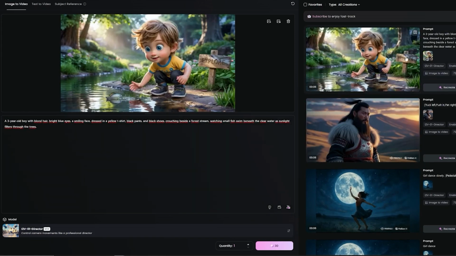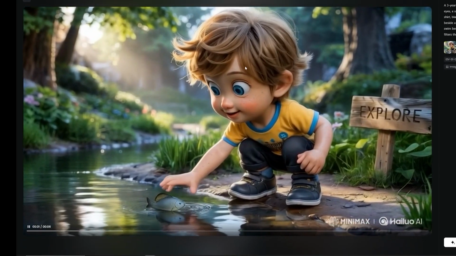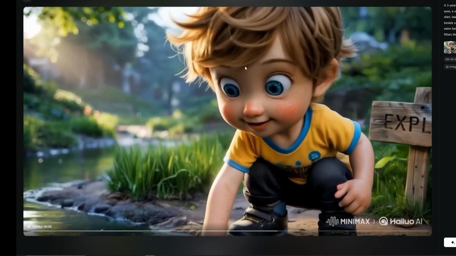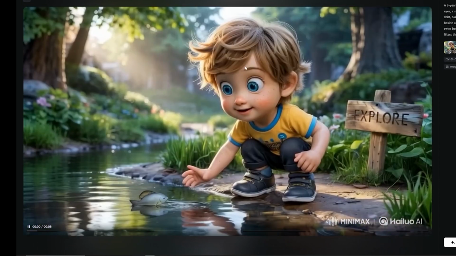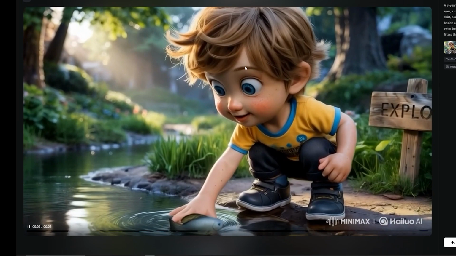Hit generate and boom, our video is created. Now you have to repeat the process for all the images. I will speed up this process so the video will not be too boring.